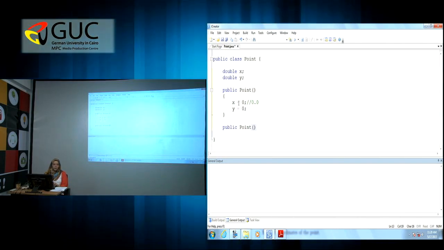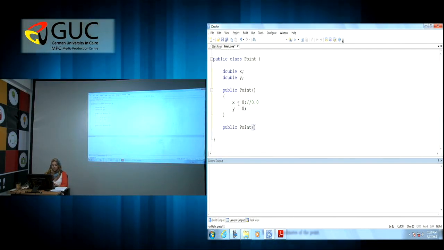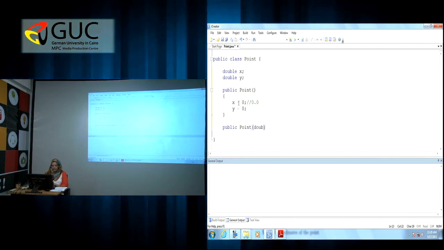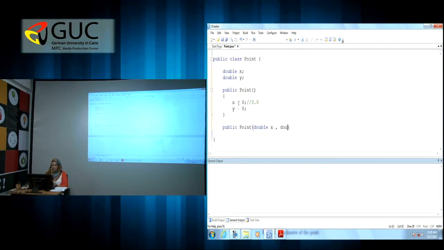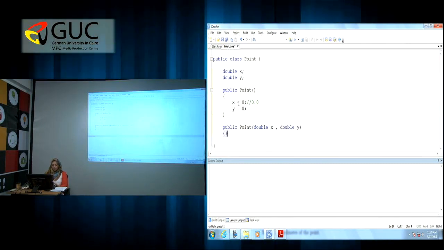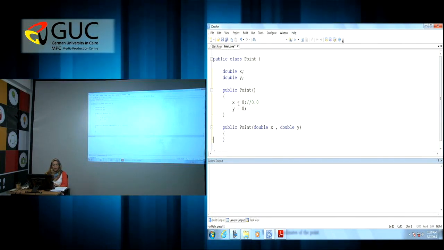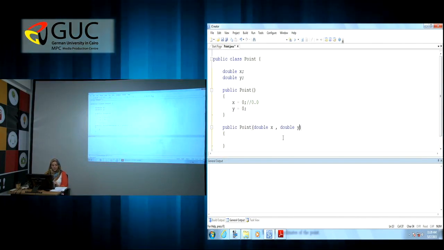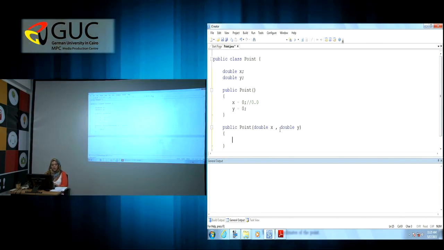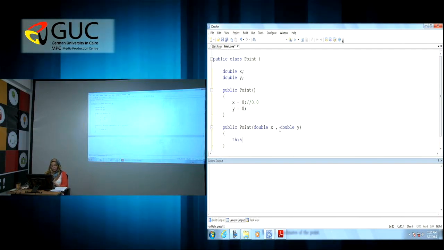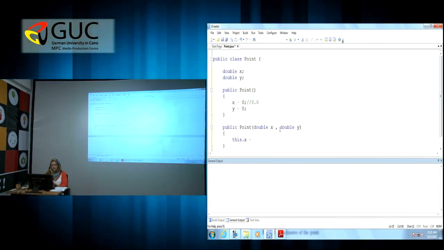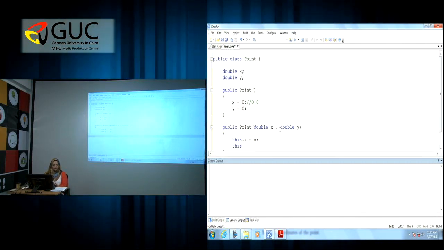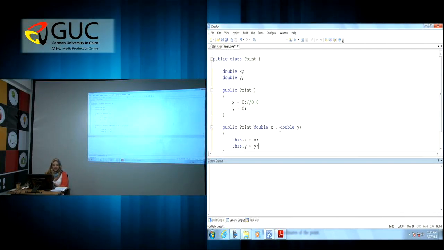Okay, and for the second constructor, we say public, and then point, and then we will pass our parameters, which are two parameters, which are the double x and double y, and then we will initialize our x with the x from the input and our y from the input. And to do this, as we said last time, we need to have the this keyword, and we say this dot x is equal to x and this dot y is equal to y. Okay, so far? It's like the first time, nothing extra.